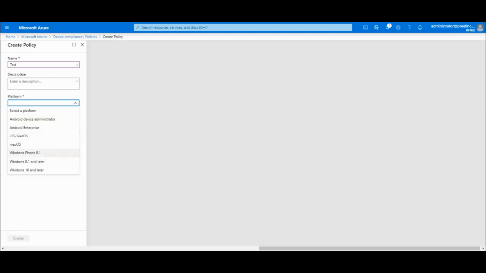Windows Phone 8.1, we have very few users using Windows Phone. They're kind of getting obsolete as well. But it's ironic that they are promoting their MDM solution, but they're not getting customers to use Windows Phone. Anyways, we have Windows 10 and later. So the most interesting part here is also Windows 10 and later.